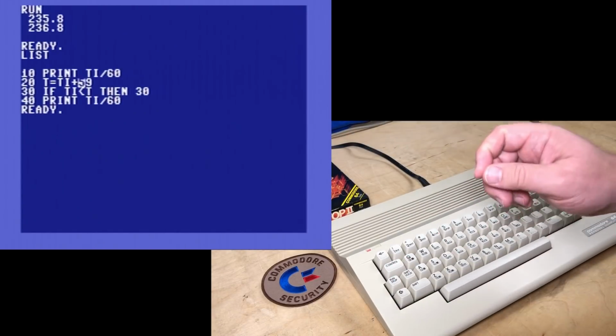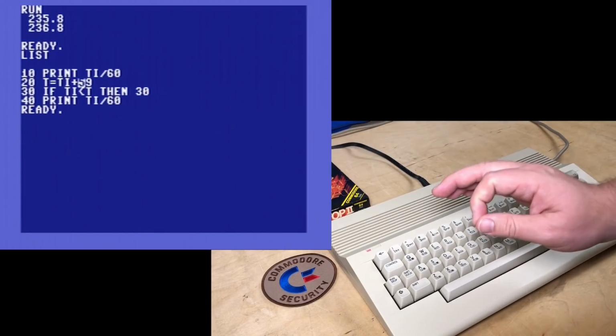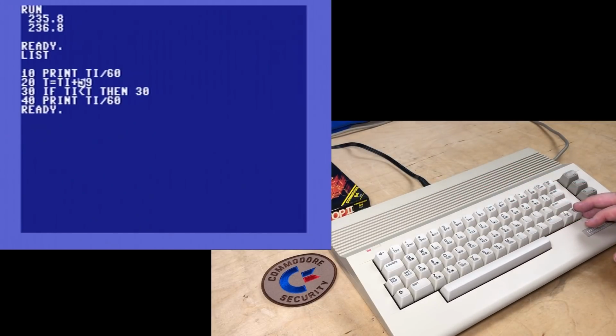Of course, it doesn't take the parameter in seconds. It takes it in jiffies, 60ths of a second, and you do have to tweak it a little bit.